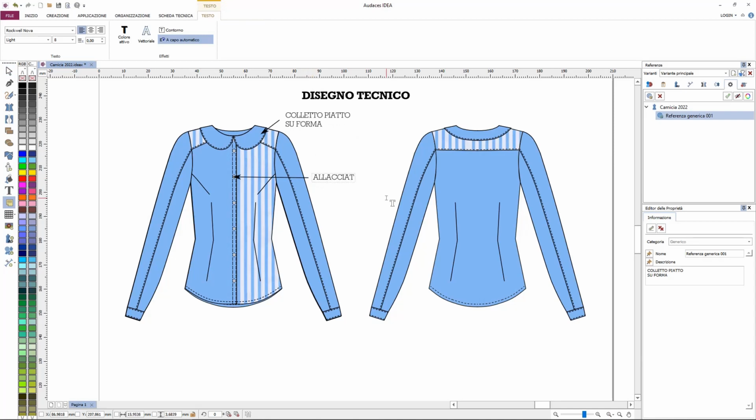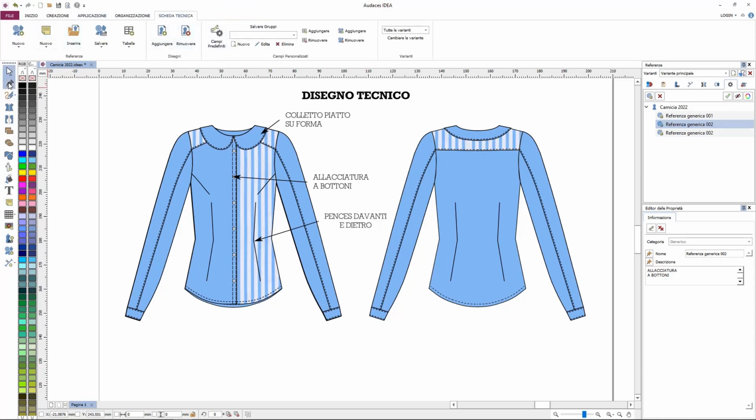If it is necessary to insert an additional arrow, as in the case of the darts reference, just draw a line using the Pen tool, which is located in the left toolbar. To create the line, just left-click at the starting point and then at the end point of the line.